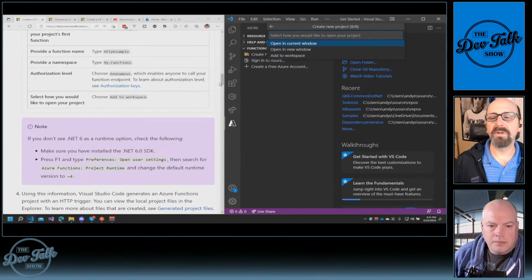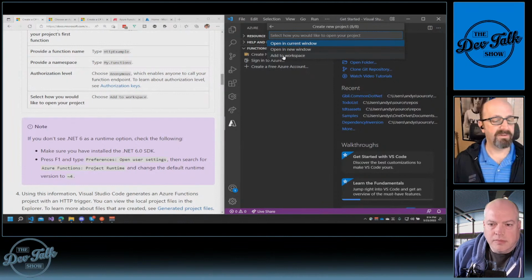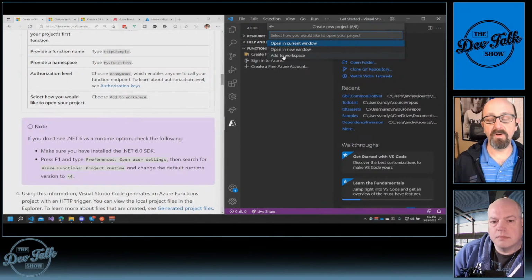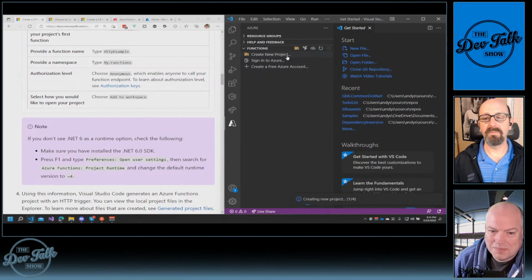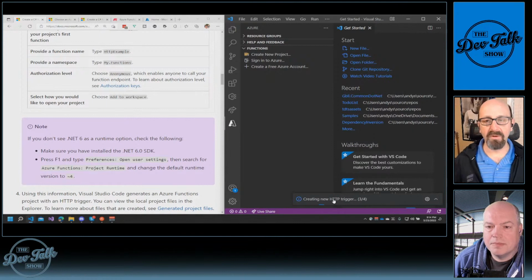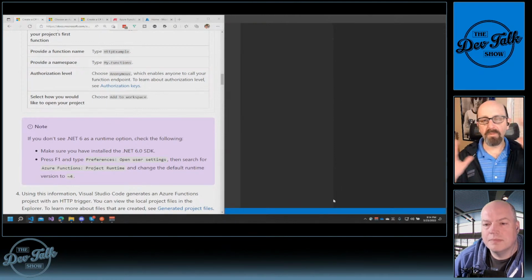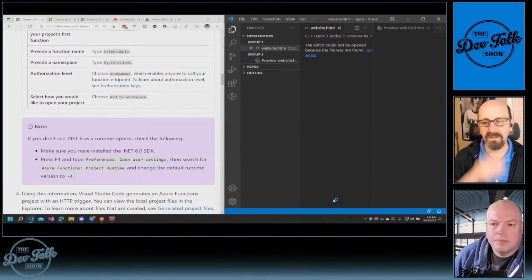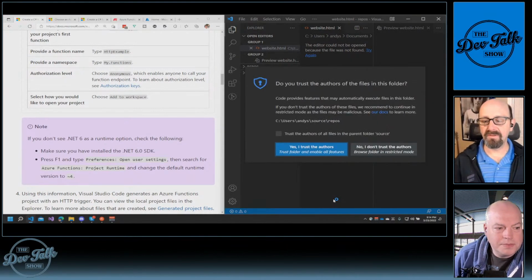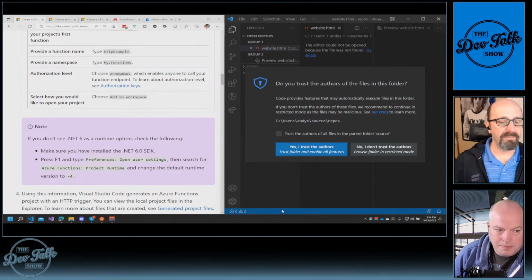How would you like to open your project? Add to workspace. Now, I'll be honest, I don't know what we're talking about here. So let's find out what that is, but I'm going to follow this demo. Now, look, it's creating a new project. If this was Visual Studio, I probably would have had one box that had like 5 prompts on it, right? This is so usable, though. It's great, right?